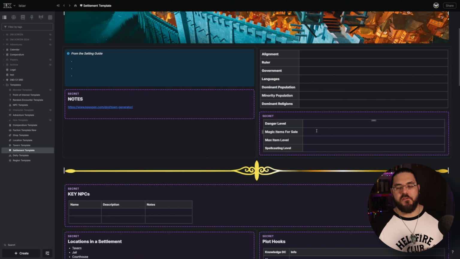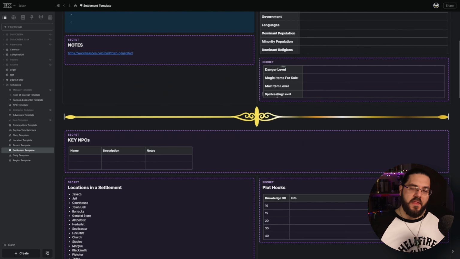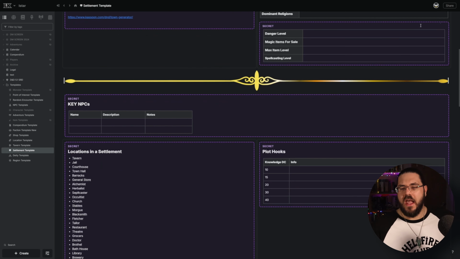What's the danger level? That's a way for me to get a gut check of how likely the players are to encounter a combat in this place. Are there magic items for sale? What's the max item level? So what rarity and what spellcasting level is available? Mainly used for things like teleportation circles, resurrections, that kind of thing.